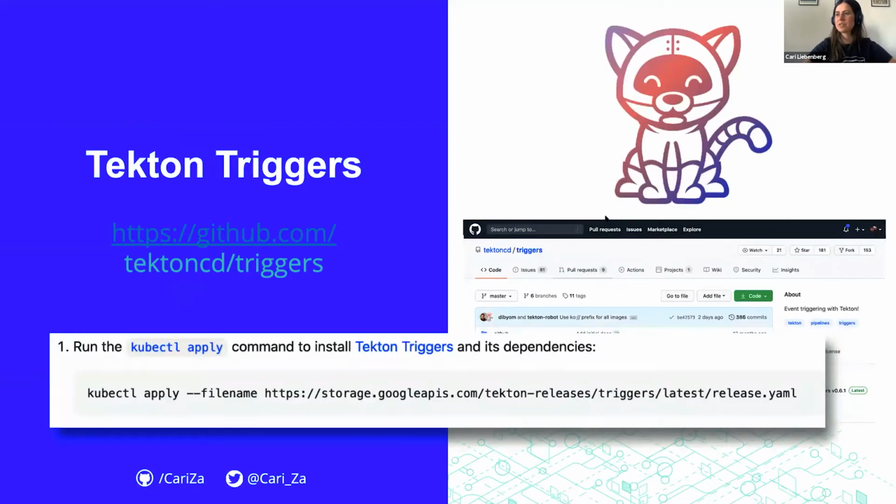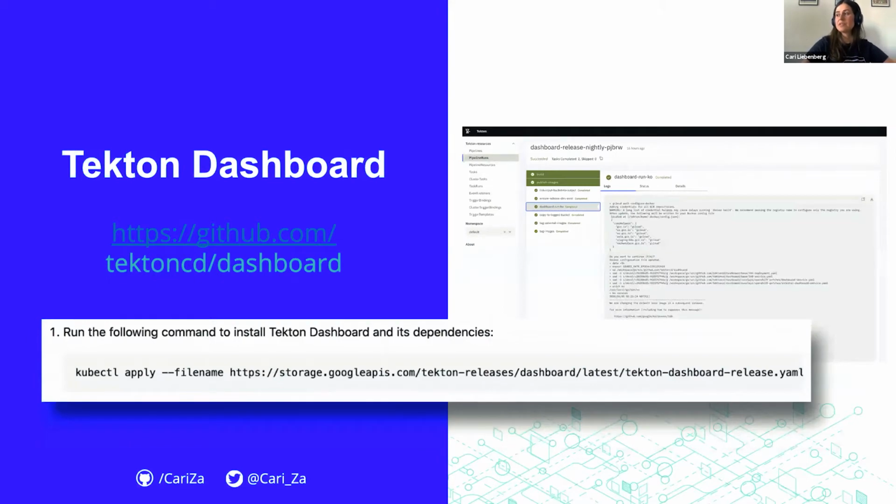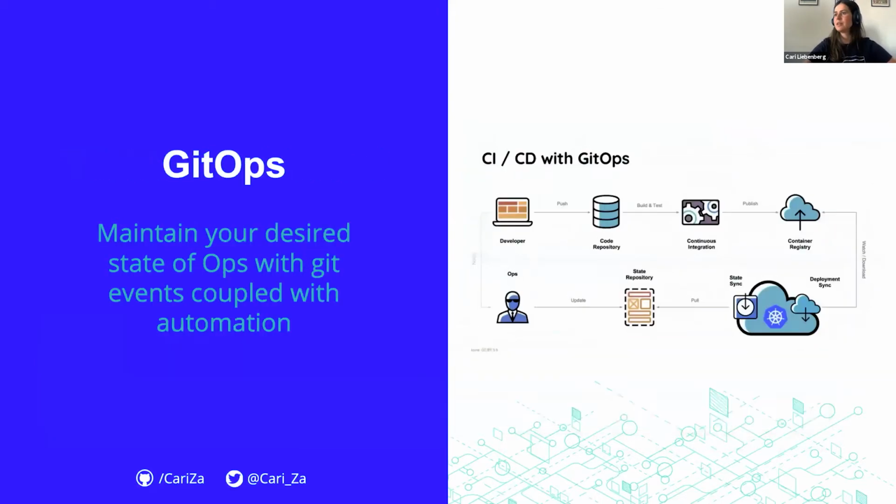And then Tekton Triggers is similar to Tekton Pipelines. You just need to go to the repo and run the install command, the kubectl apply, and then you apply Tekton Triggers to your project. Another cool repo to look at if you're looking into Tekton is the Tekton Dashboard. It gives you a bit of a GUI to work with when you're building your pipelines. Also just a kubectl apply.